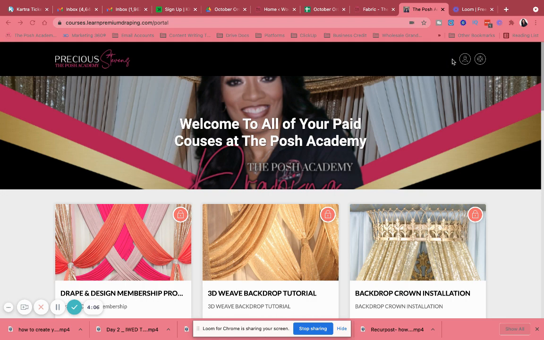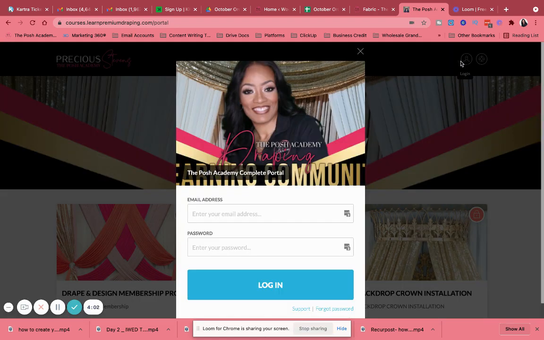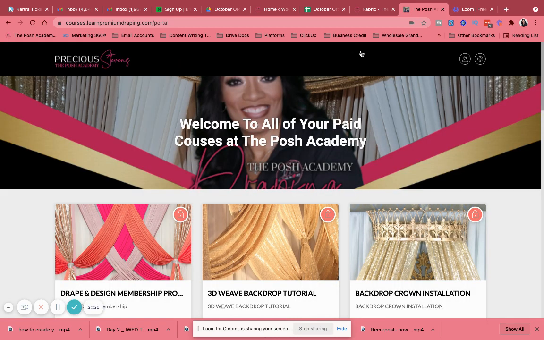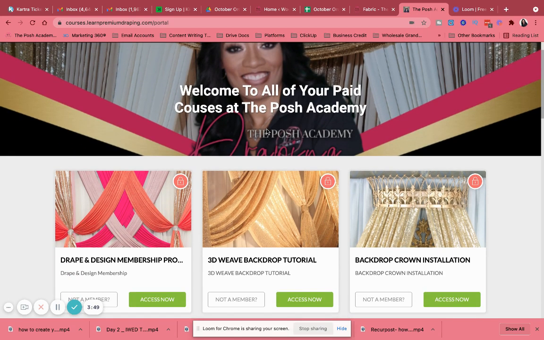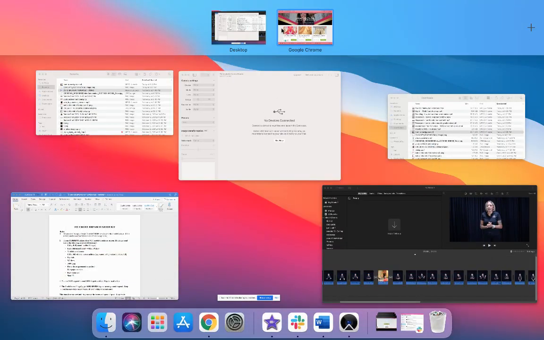to the right hand corner, and you would click on this little icon that says log in. Once you get here, you would log in with your email address and the password that you originally set up when you created your account. Once you actually sign in, what you will see then is you still will see all of these courses.